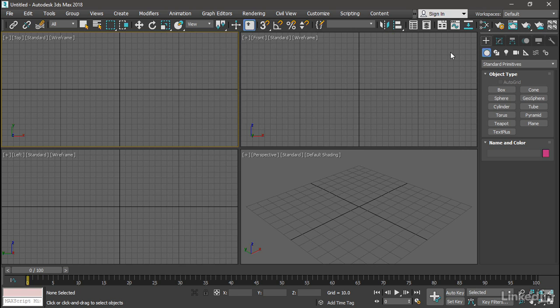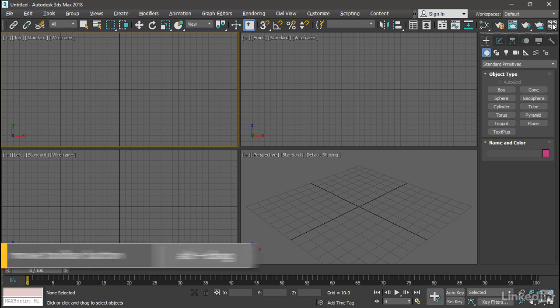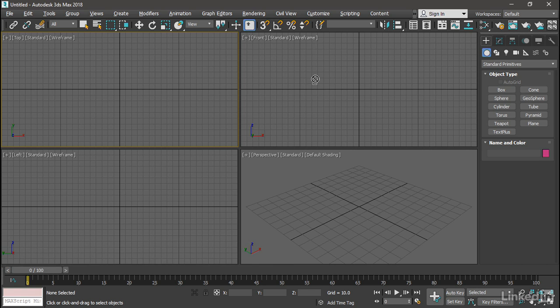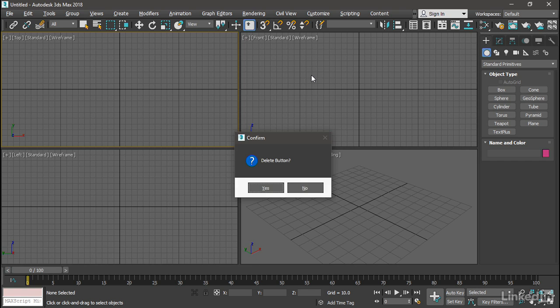We can move icons around or remove them from toolbars using the Alt key. Hold down Alt, and I'll click on this A360 gallery icon. Click and drag on that. And I could drop it anywhere, or I could just drag it off onto the viewport and I get a little no symbol on the cursor. Release the mouse, and I get a dialog asking, do I want to delete that? Yes, I do. So I'll click yes.